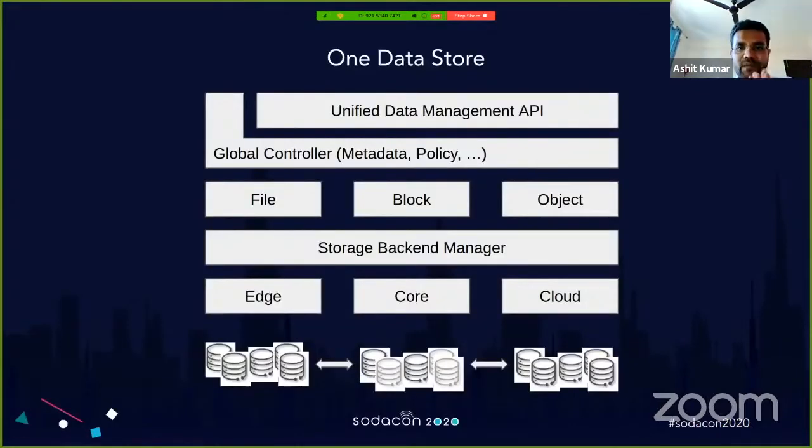Okay, so as we have been talking about the SODA Foundation, what exactly are we trying to achieve? You can see this slide from the storage perspective or the data management perspective. We want to create one data store. So why one data store? You can see that the storage and data management platforms are fragmented, so we want to create a unified view. On top, you can see the unified data management API, and there is a controller, which is nothing but metadata or bookkeeping, where you can create policies and do metadata management and all.